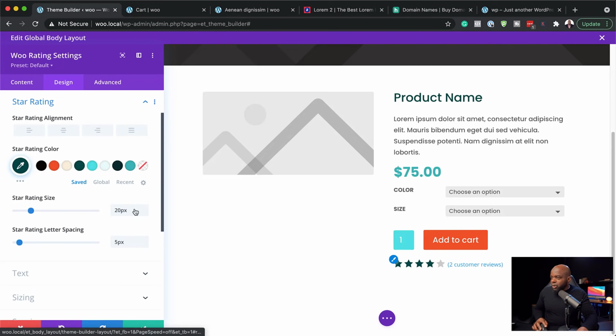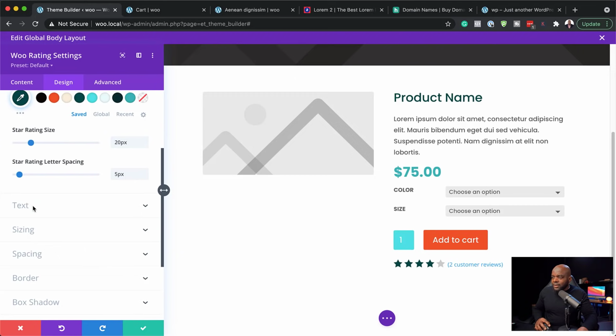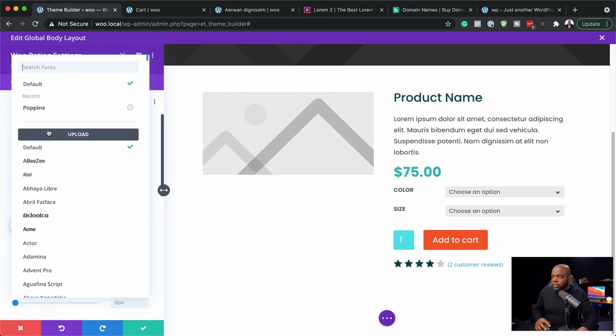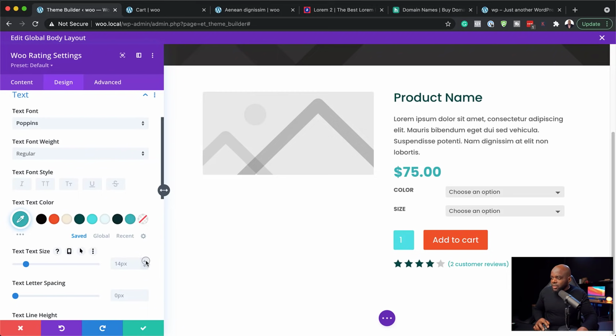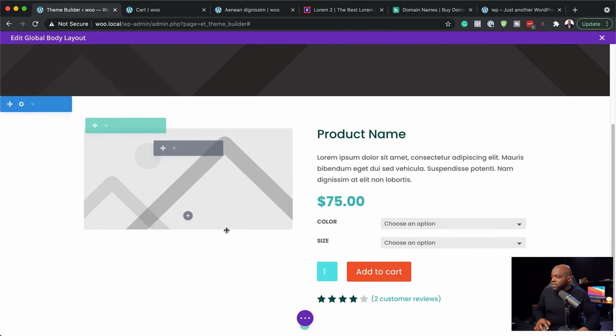And then we're going to come over here now and stylize our text, change it from default to Poppins. And for our text color here, we're going to use that. And we're also going to increase the size a little bit. Right, so 16 works great. So now we have our star rating. We have pretty much all the information that we need here. I'm now going to save this.